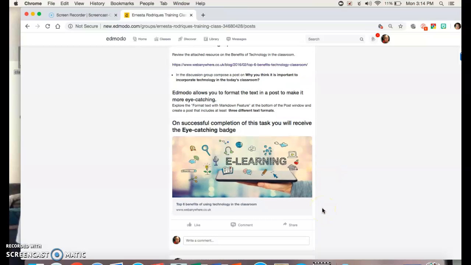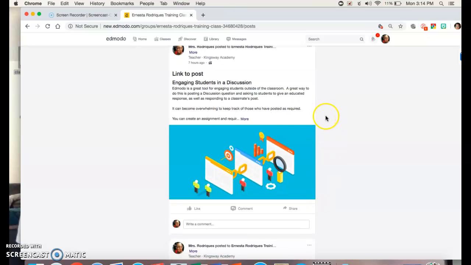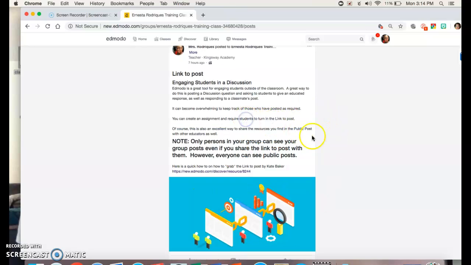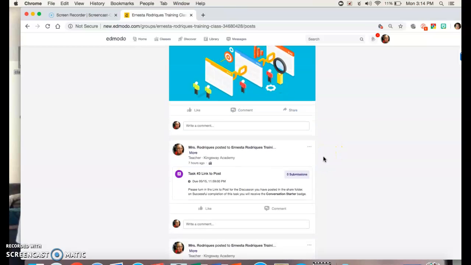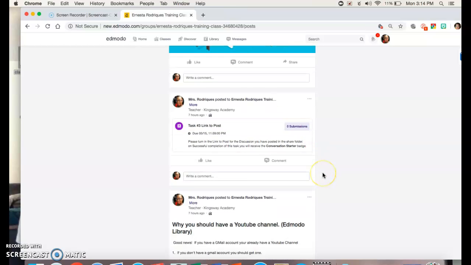And there is a resource attached that talks about the benefits of using technology in a classroom, which their post should be based on. We talk about link to post, and again, there's a resource attached, which is the link to post by Kate Baker, which helps them to learn how to use the link to post. They will be required to submit the link to post in this assignment box, task 3.